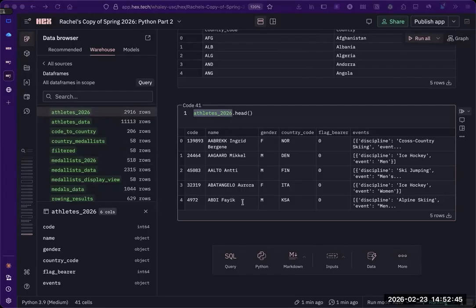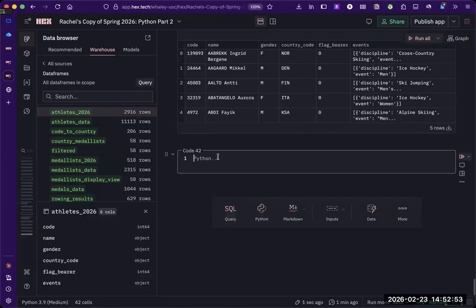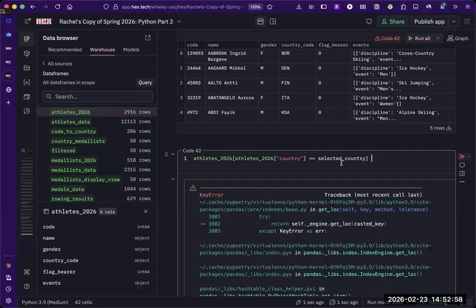All right, so let's just try doing what I said, filtering this data frame by our selected country, just so you can see what's happening. Let me try just filtering the way we filtered before. Athletes 2026 country by selected country.